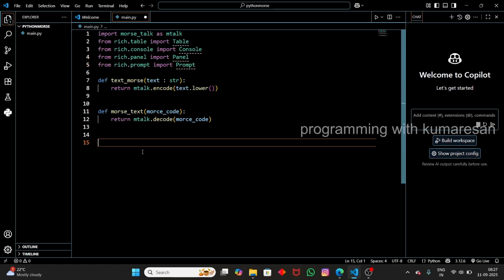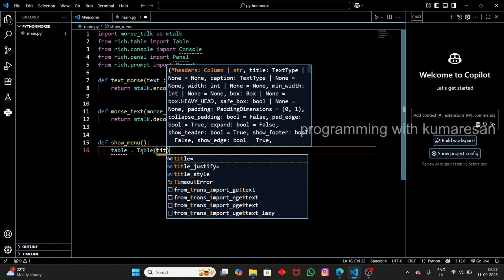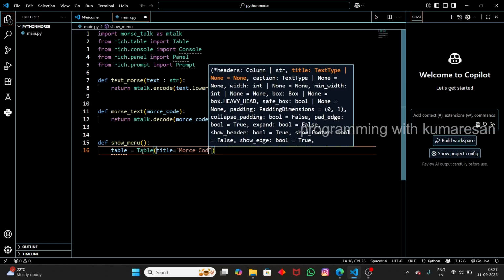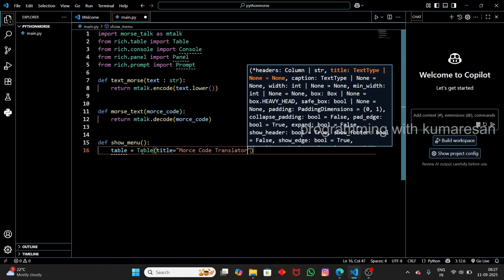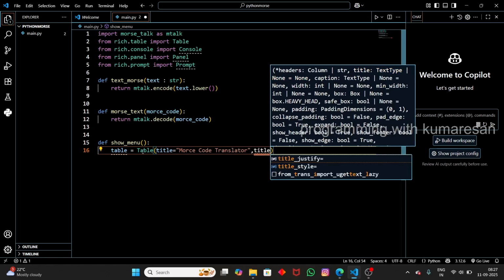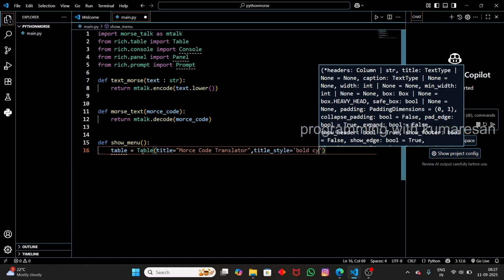So let's define a function to display that information, right? So initial menu, so def show_menu. So let's create a table now. So table equal to, let's use the Table class, and inside it pass the title. So the title will be Morse Code Translator. This is our title, and we can give a style for our title. So I'm gonna give a style like bold cyan. You can give any styling option available there. So title_style equal to bold cyan.